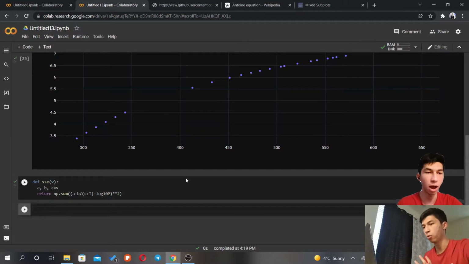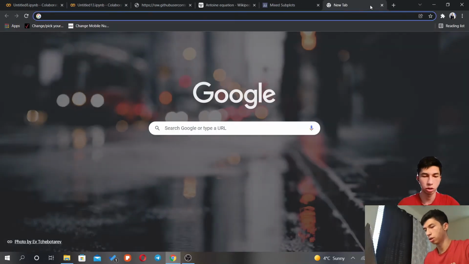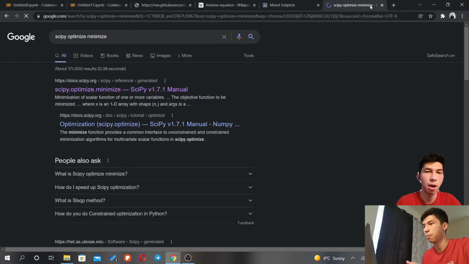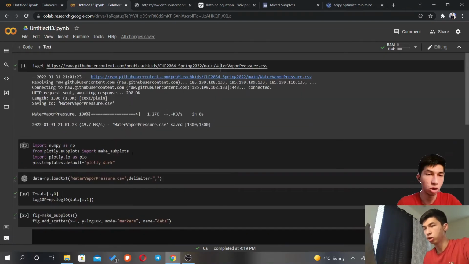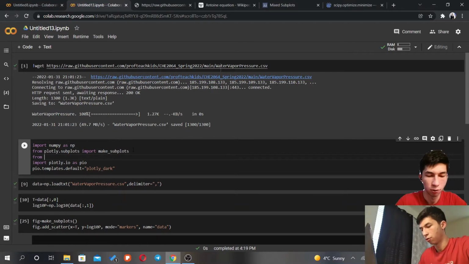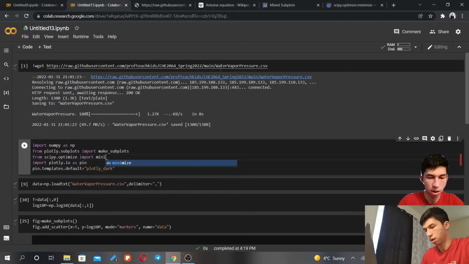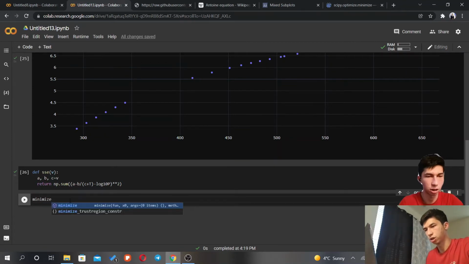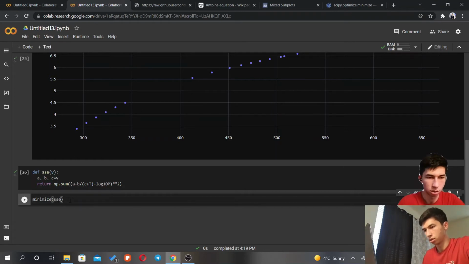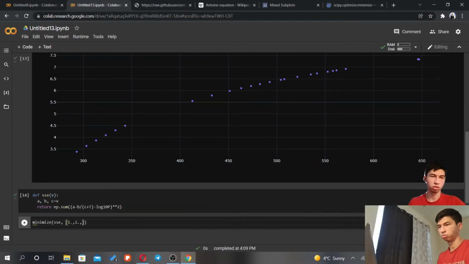To get the values for A, B, C, we have to use a function that will minimize the squared error to find the values for A, B, C. To do that, we can use something called scipy optimize minimize. This is a function that minimizes our function to find the values. Before using that, we should import that function. So from scipy optimize, we should import the minimize function and just run it. Now we can calculate our minimize function, which will get our squared error, and we should give our initial guesses. It's 1 for B, 1 for C, and 0 for A.